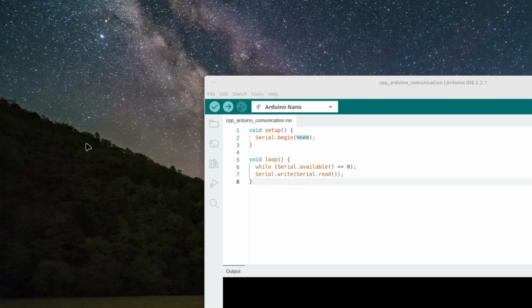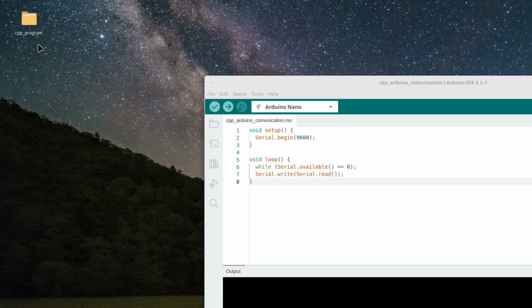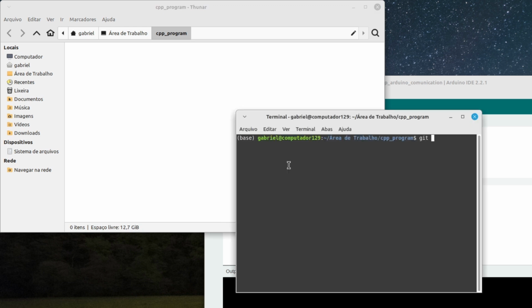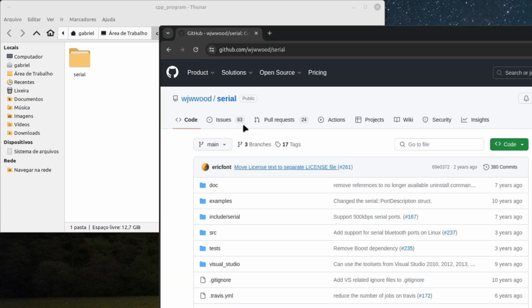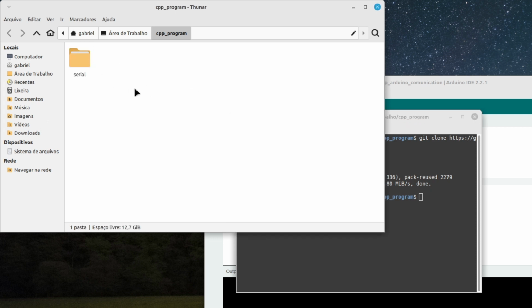We start with an empty folder for our C++ program. I'm gonna call it CPP program. We can then open up the folder and clone the serial library Git repository. You can find the link to the repository in the description of this video or search for wjwwood/serial and you'll find it. After finishing cloning the repository, you should see a folder called serial inside our folder like this.